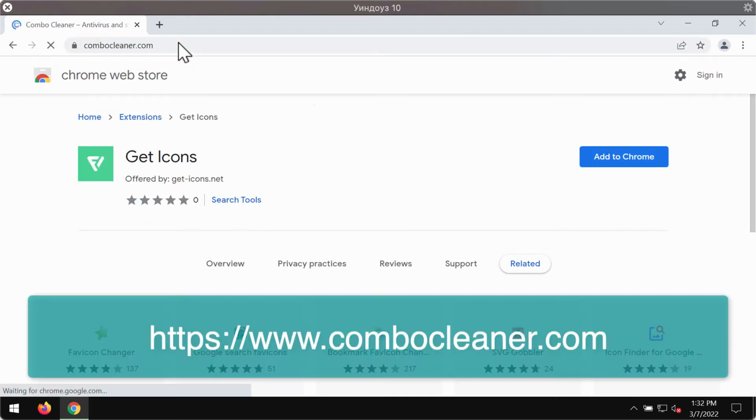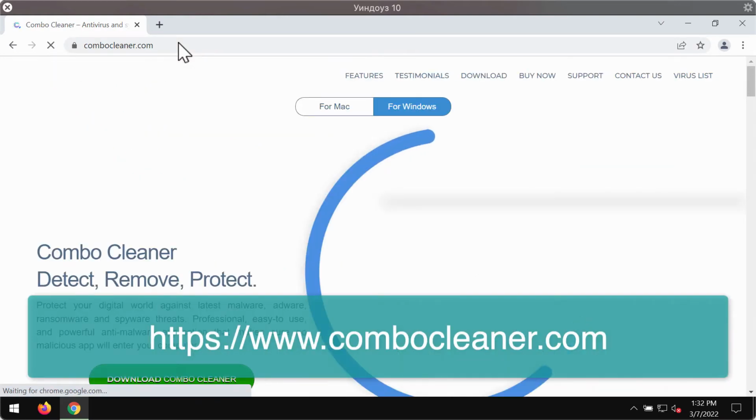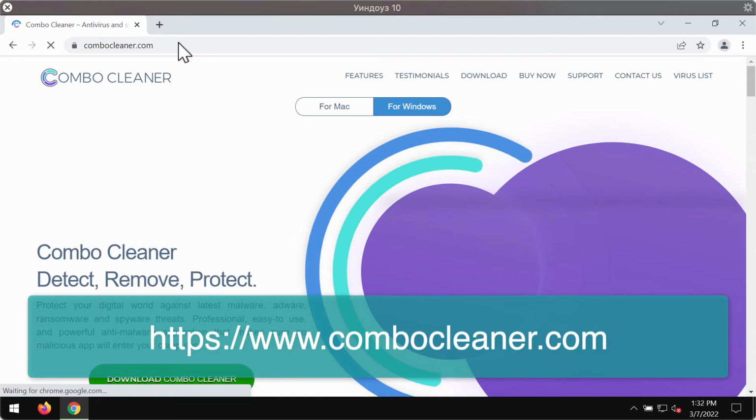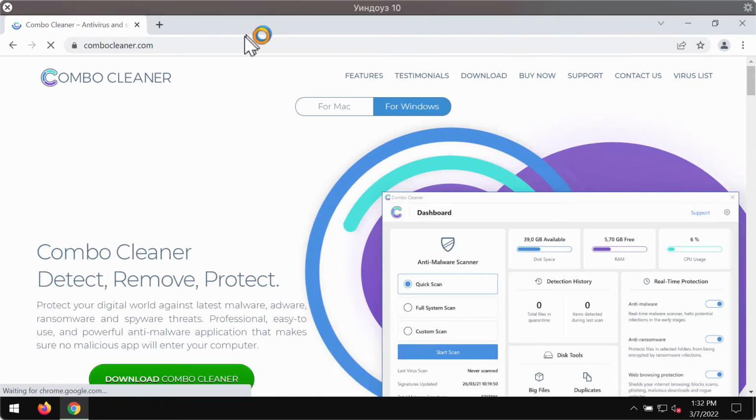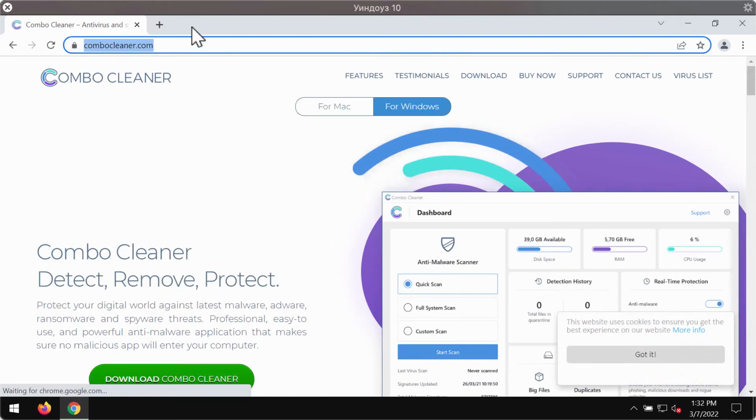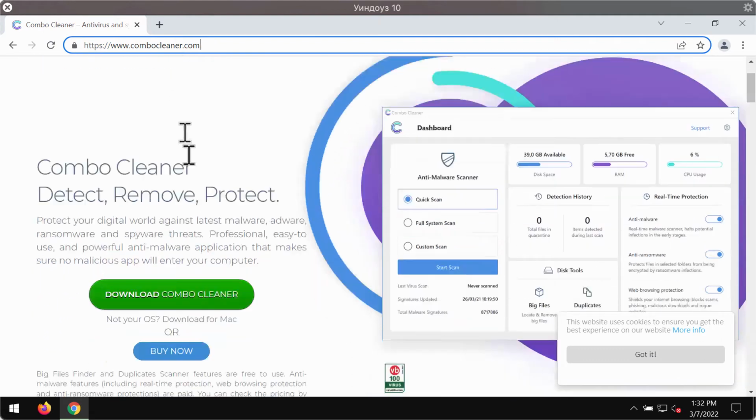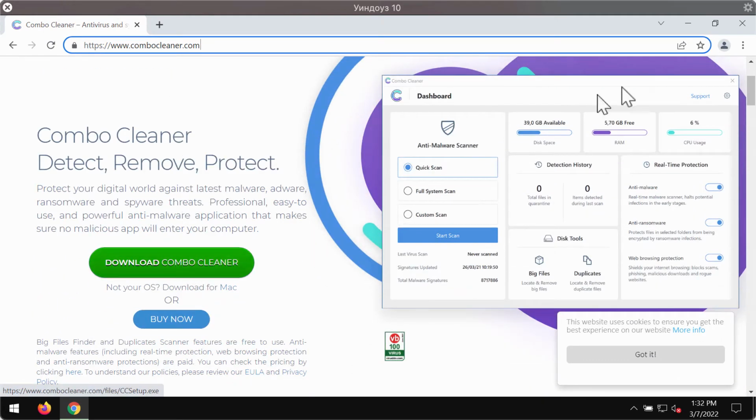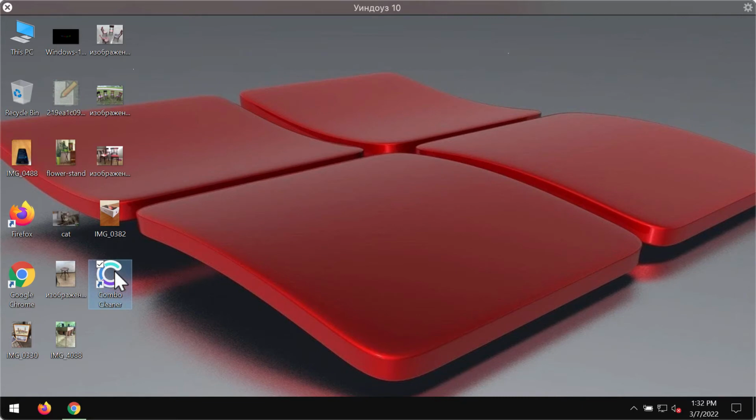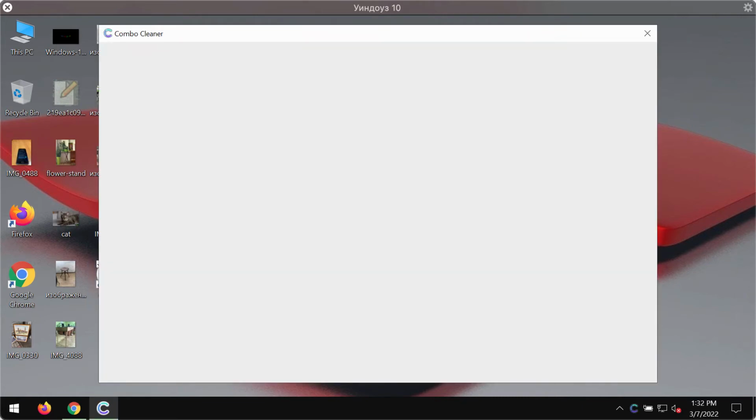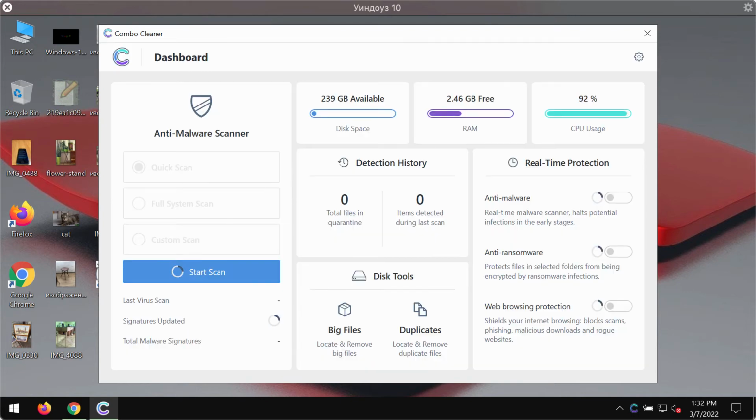I would also recommend you to scan your system additionally with Combo Cleaner Antivirus, which you may get on the official page combocleaner.com. Download the program using this green button, install the software, and then start scanning the system to detect and delete other threats from your computer.